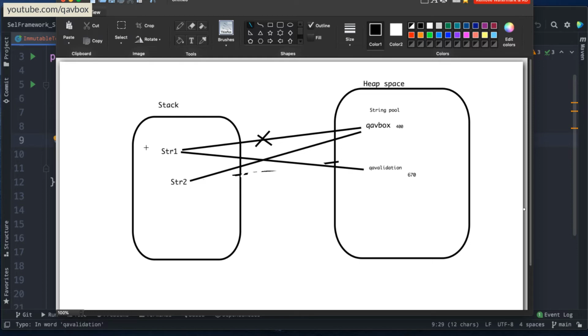So in that case, if multiple strings or multiple resources or variables are accessing the same string, and we are not creating multiple spaces there, but rather redirecting to one location, I think that's where we are saving a lot of space.